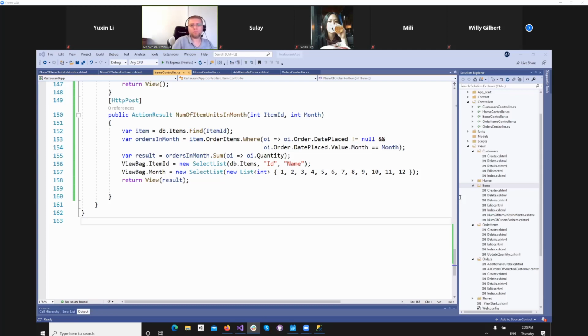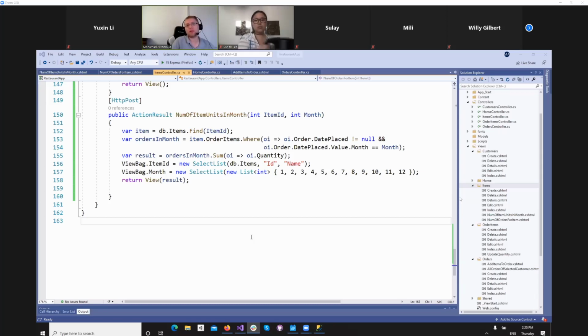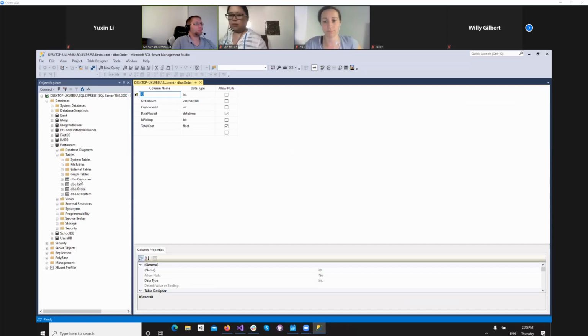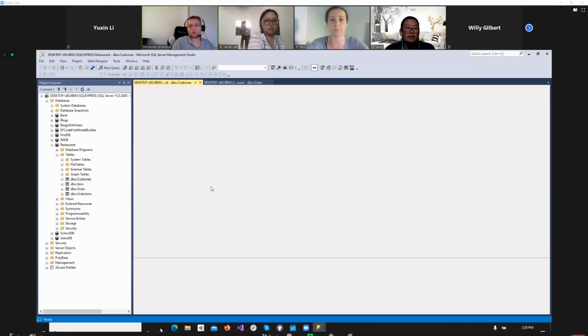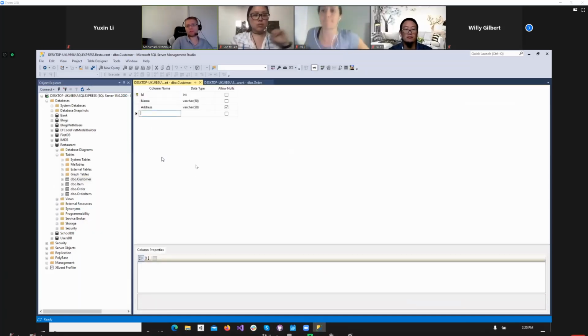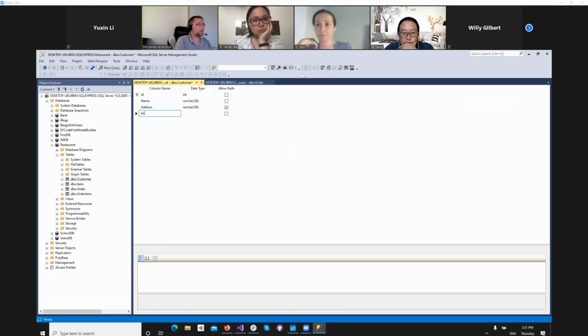Okay, so let's continue with our restaurant example. What we want now is to add the loyalty attribute to our database and then start coding this feature. So what we need to do is to go to the customer and change the design of the customer to add is loyal, or is a premium user or whatever, okay?